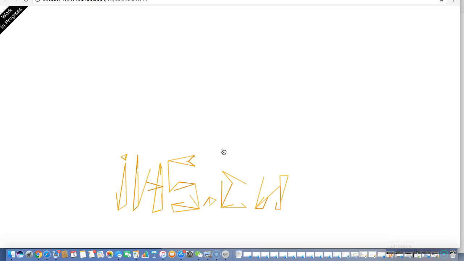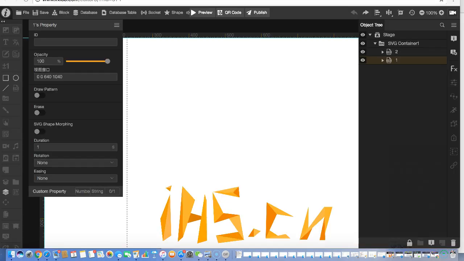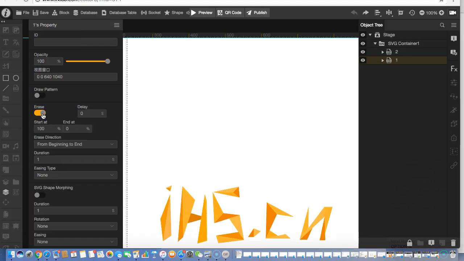We can find that it will draw the outline of the picture, no filling in the picture, which is very suitable for those SVGs which are linear. Okay, let's try the second property, erase pattern. It is the same way to do it as draw pattern. Switch on erase pattern and set duration to 2 seconds. Let's preview it.